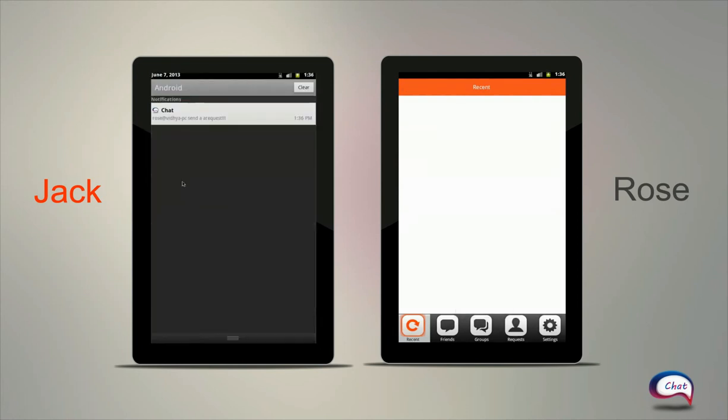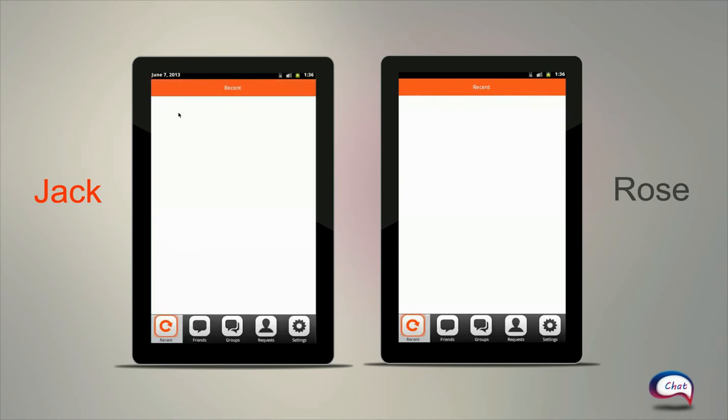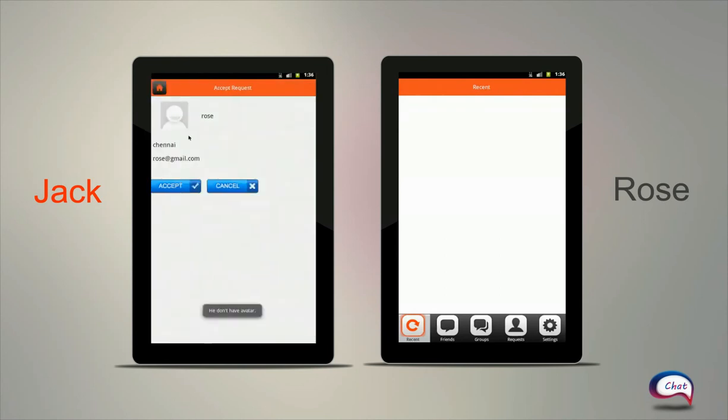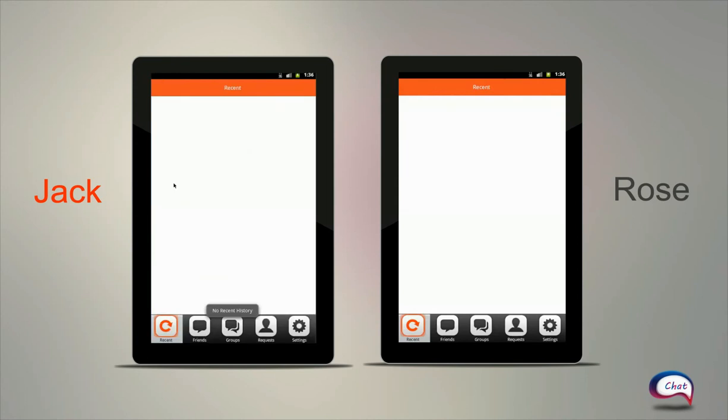The request came as a notification. By clicking the notification, you can go into the page where it asks whether to accept or cancel. In this case, we are going to accept it. So if you go into the friends page, you can see Rose's name is added into Jack's profile.